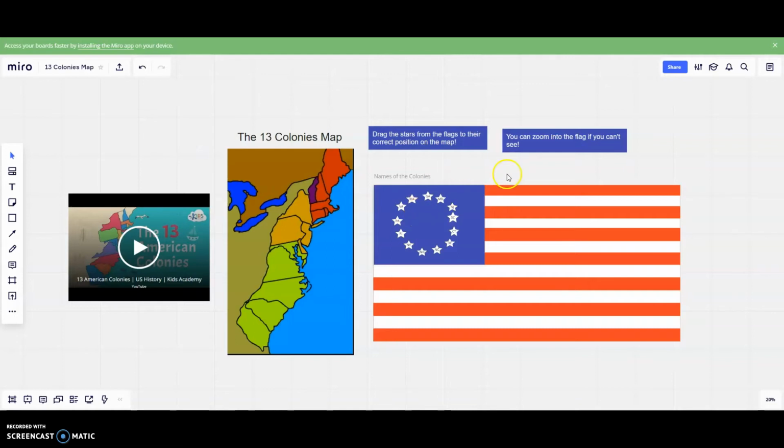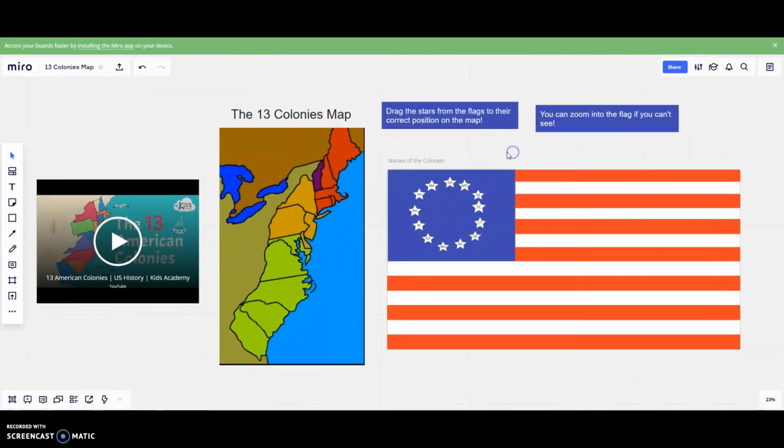So basically, just a brief description of my lesson. I'm doing an interactive map of the 13 colonies, and basically the stars from the map that I crudely recreated over here, you can drag them from the map, from the flag I mean, and put them on the map as such. So you can have your students come up to the board, and you can just paste it right there, and it's a really nice, interesting way to learn about where the 13 colonies are.